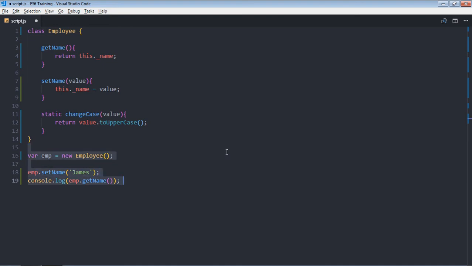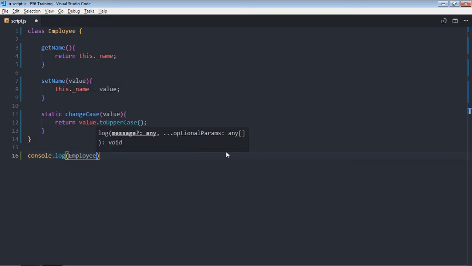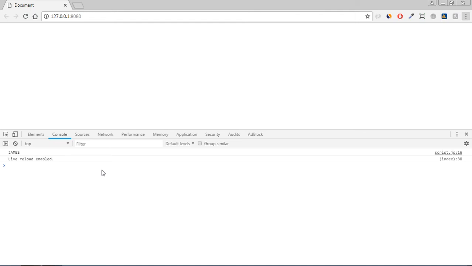Now we don't need this piece of code because we will make use of this class name here. So it will be console.log Employee, which is the class name you can see here, and this static method which is changeCase. Okay, and let's make it James in the lower case, and this will be the output.